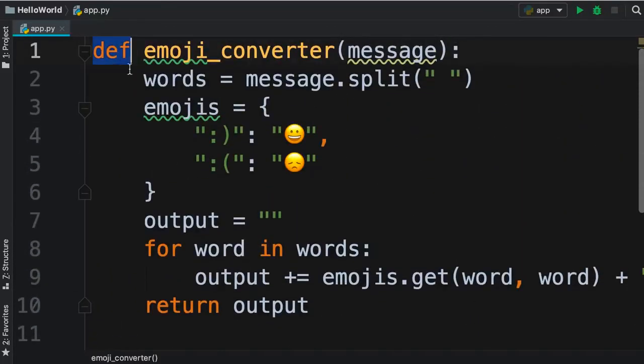We defined this function called emoji converter. This function takes a parameter called message and finally returns the output.